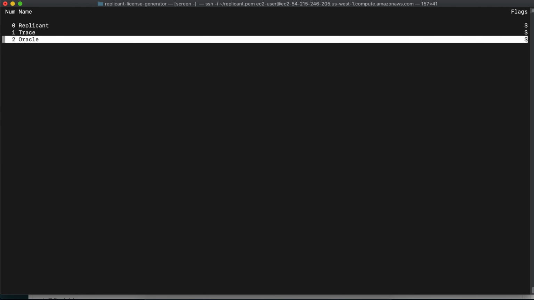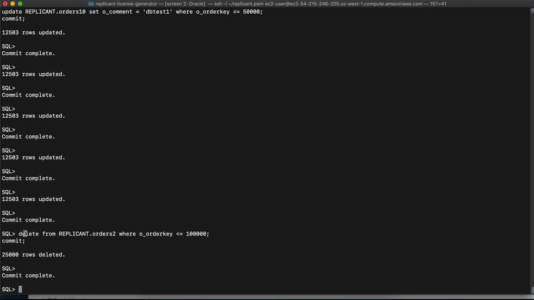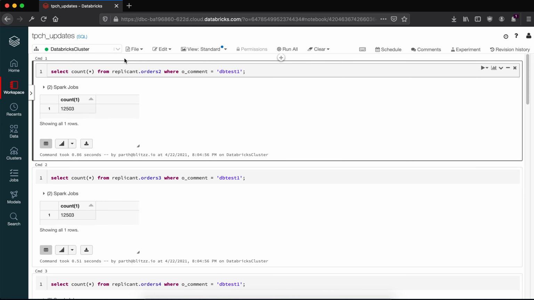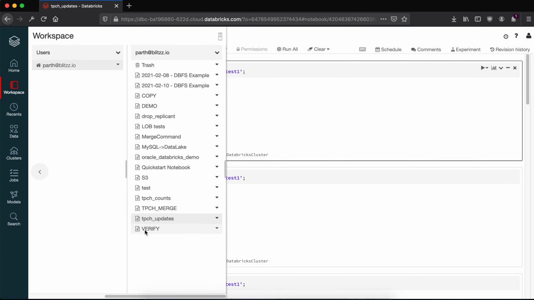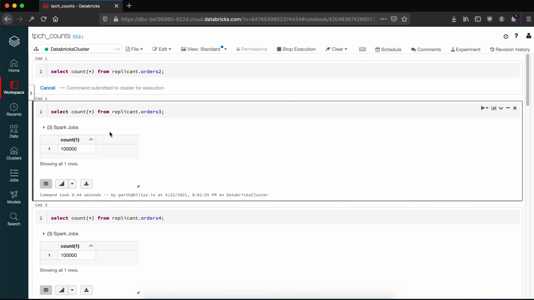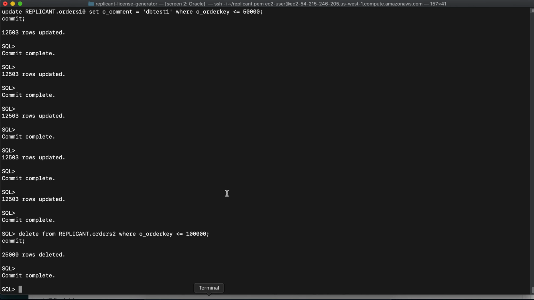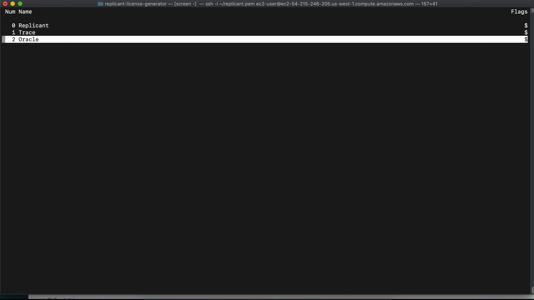Here I have deleted some rows from the orders 2 table. I've deleted 25,000 rows, and in Databricks, if I recalculate the orders 2 count, it still has 100,000 because the replication process is not running now.